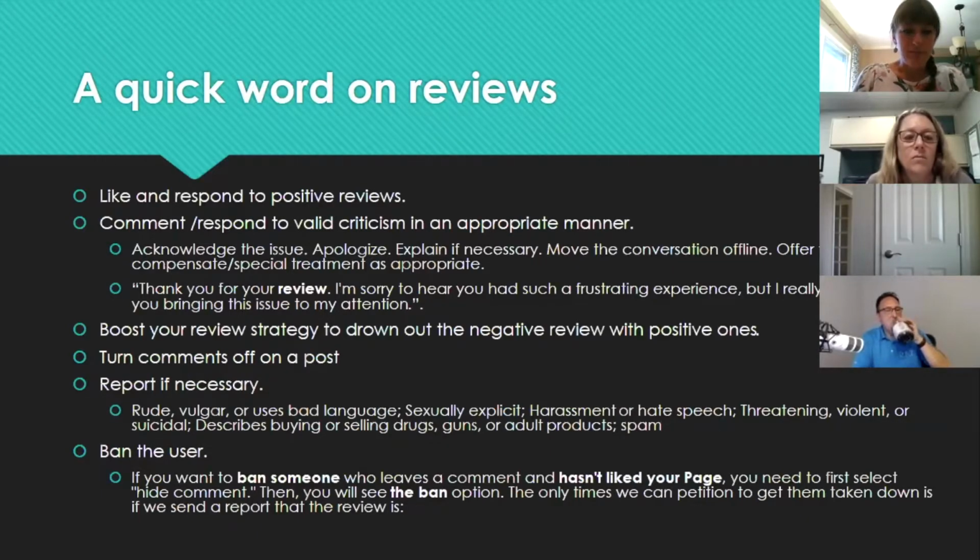So you can also turn comments off on a post. So if you have a post that gets very inflammatory back and forth and things are inappropriate or not helpful, you can turn comments off on it.